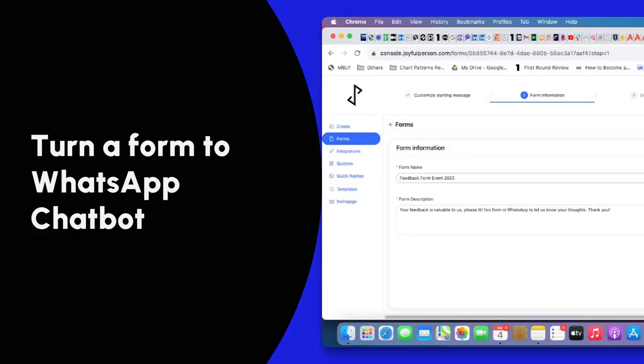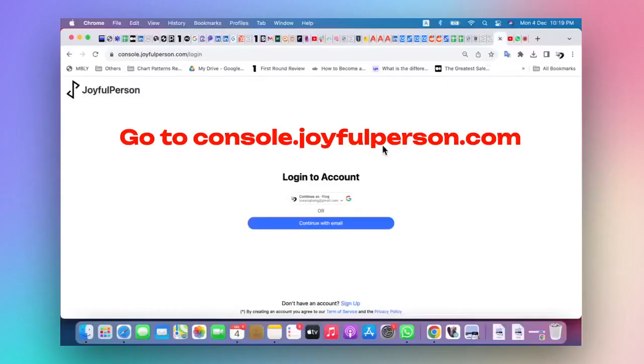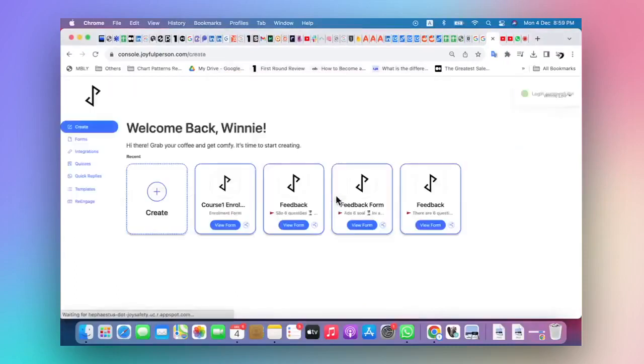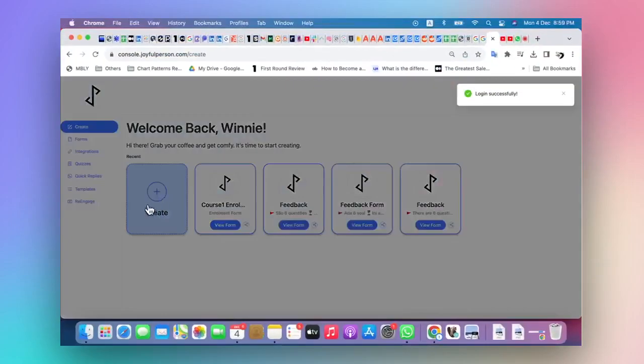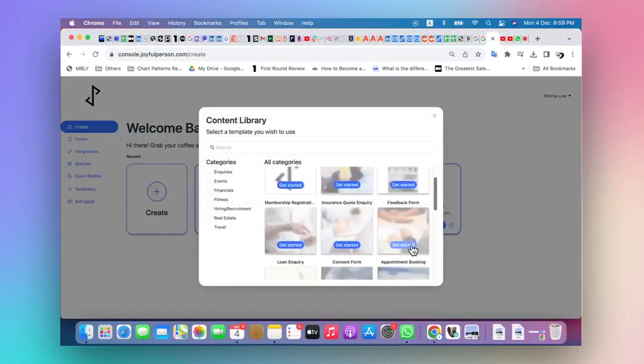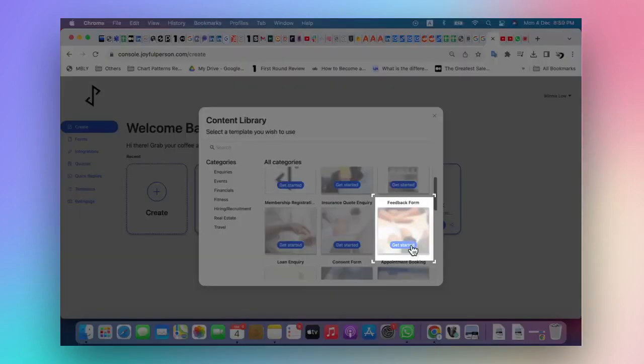In this video, let's see how to create a feedback form and publish it as a WhatsApp chatbot. Choose your account to log in. Click on the Create button to start creating a new form. There are many templates to get started. In this example, we choose Feedback Form by clicking Get Started.